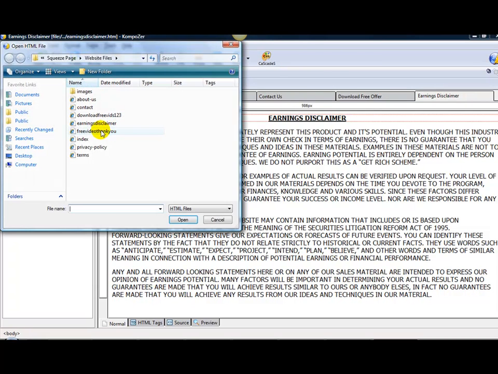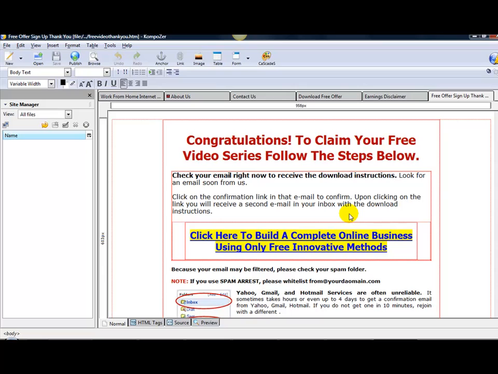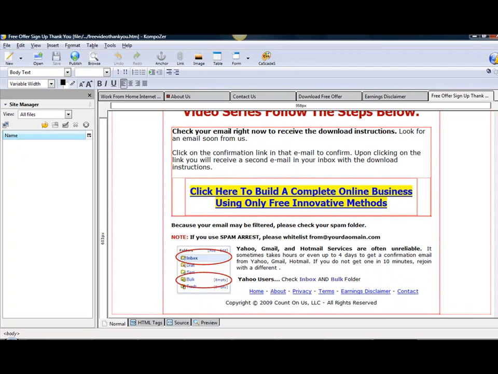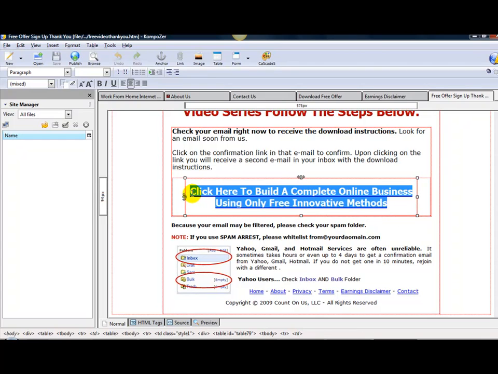So you're going to go now to the free video thank you page. This is the offer. This is what you get after they put in their name and email. So they put in their name and email, and then it says, hey, congratulations, to claim your free video series, follow the steps below. And it tells them what to do to check their email. And again, right here is a link to the special offer page, because you want to have this in as many prominent locations as possible, because you want to make sure that people see this.